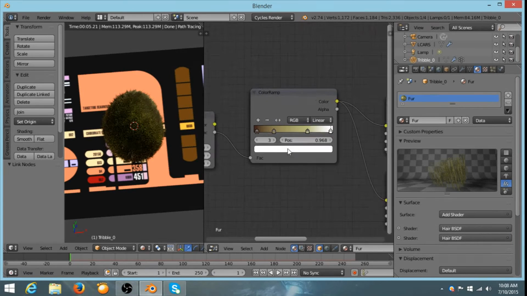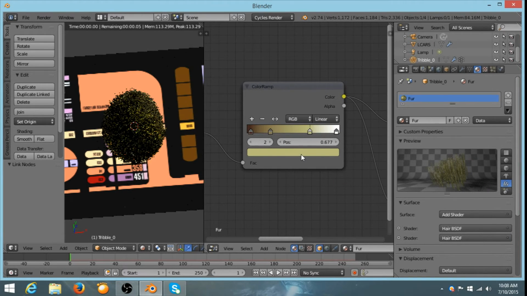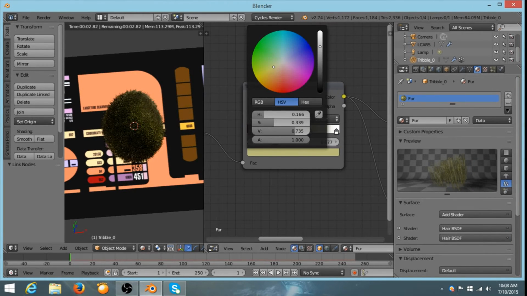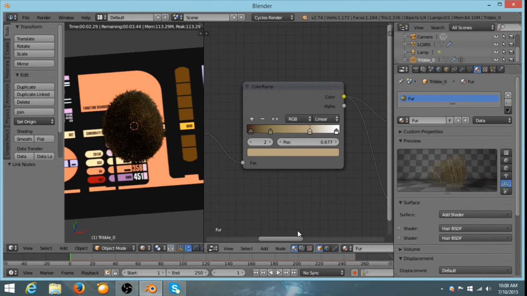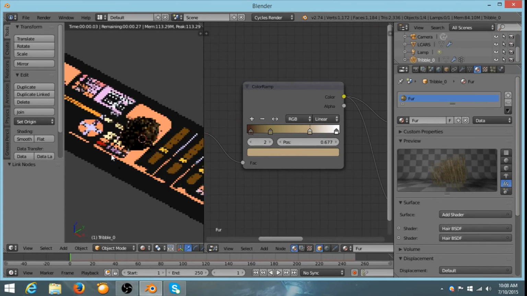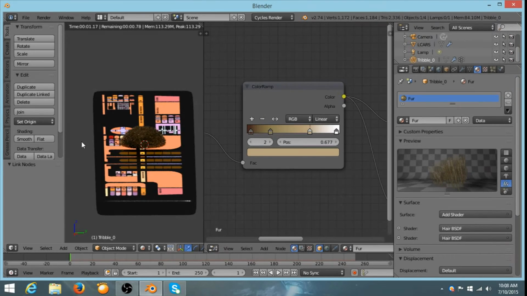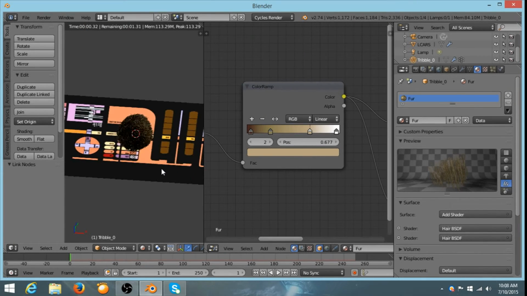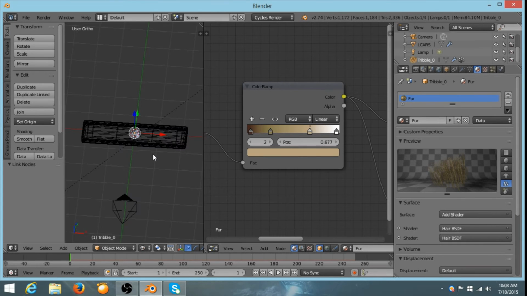What I don't like is how yellow this color is. So let's bring it down towards red. Maybe a little bit more. Yeah, I like that better. And of course, it's your Tribble, you do what you want. You can have it be any color you like. Alright. That's a little bit better.